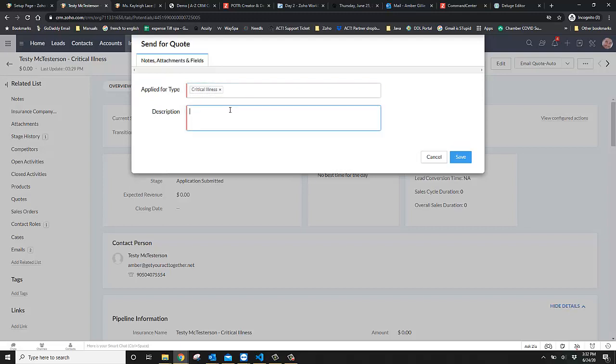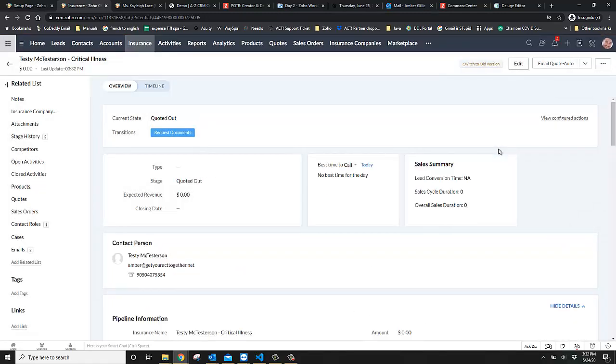We can also add something to the description. If there's nothing, we can just put nothing, but I'm going to put: Testy is buying a new business and will require CI as part of the contract. I don't know. All that information is going to go to all of the different insurance companies. They're going to be quoting this for us. And when I click on save, something magical happens.